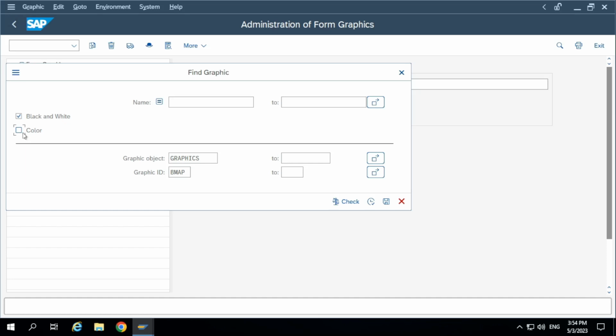Yes, so you can use these logos in SmartForms or Adobe Forms in SAP Scripts. Prerequisite is that the logo should be available in SC78. For Adobe Forms, this is not mandatory. You can upload in Adobe Form itself. Okay, sir. So this is how you can check the existing logos.